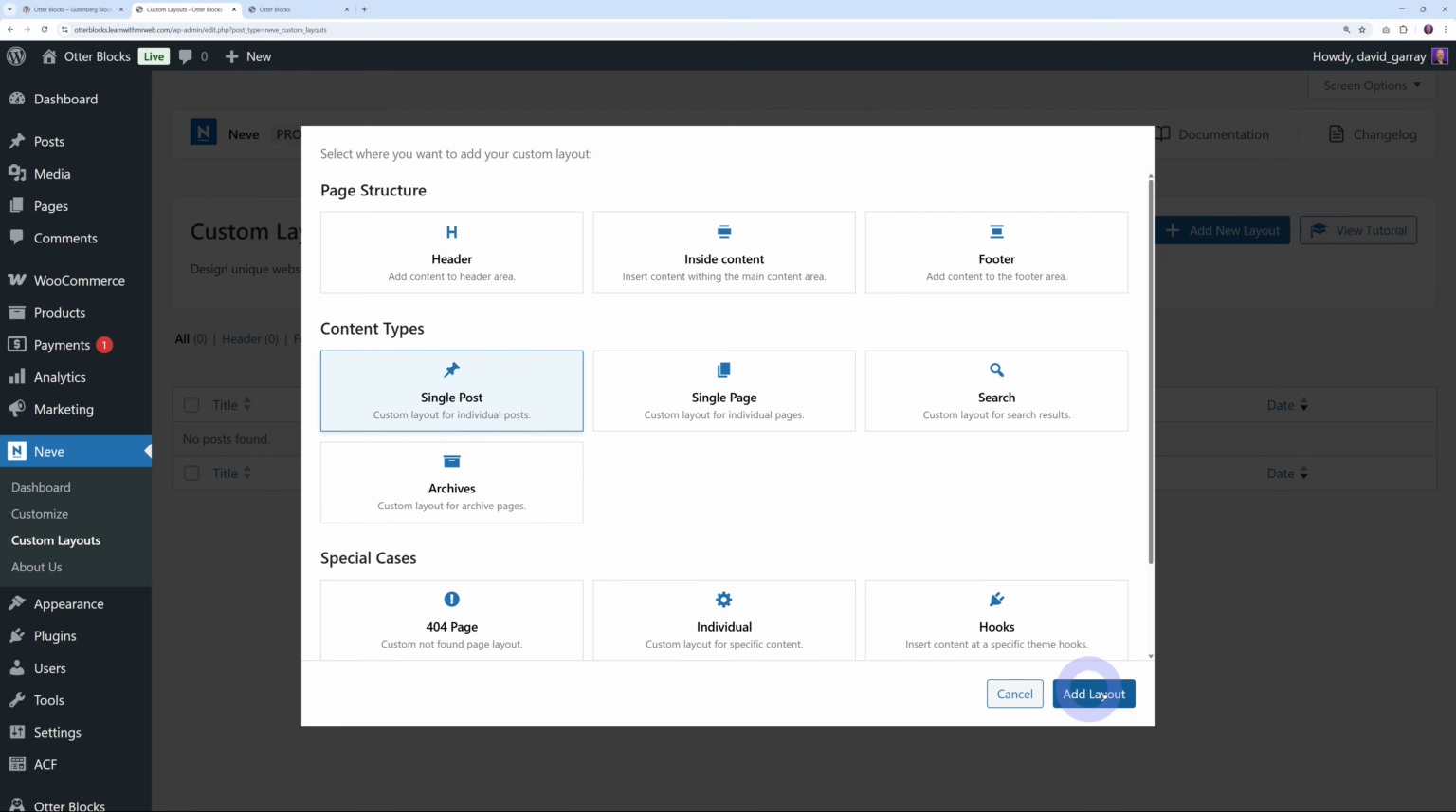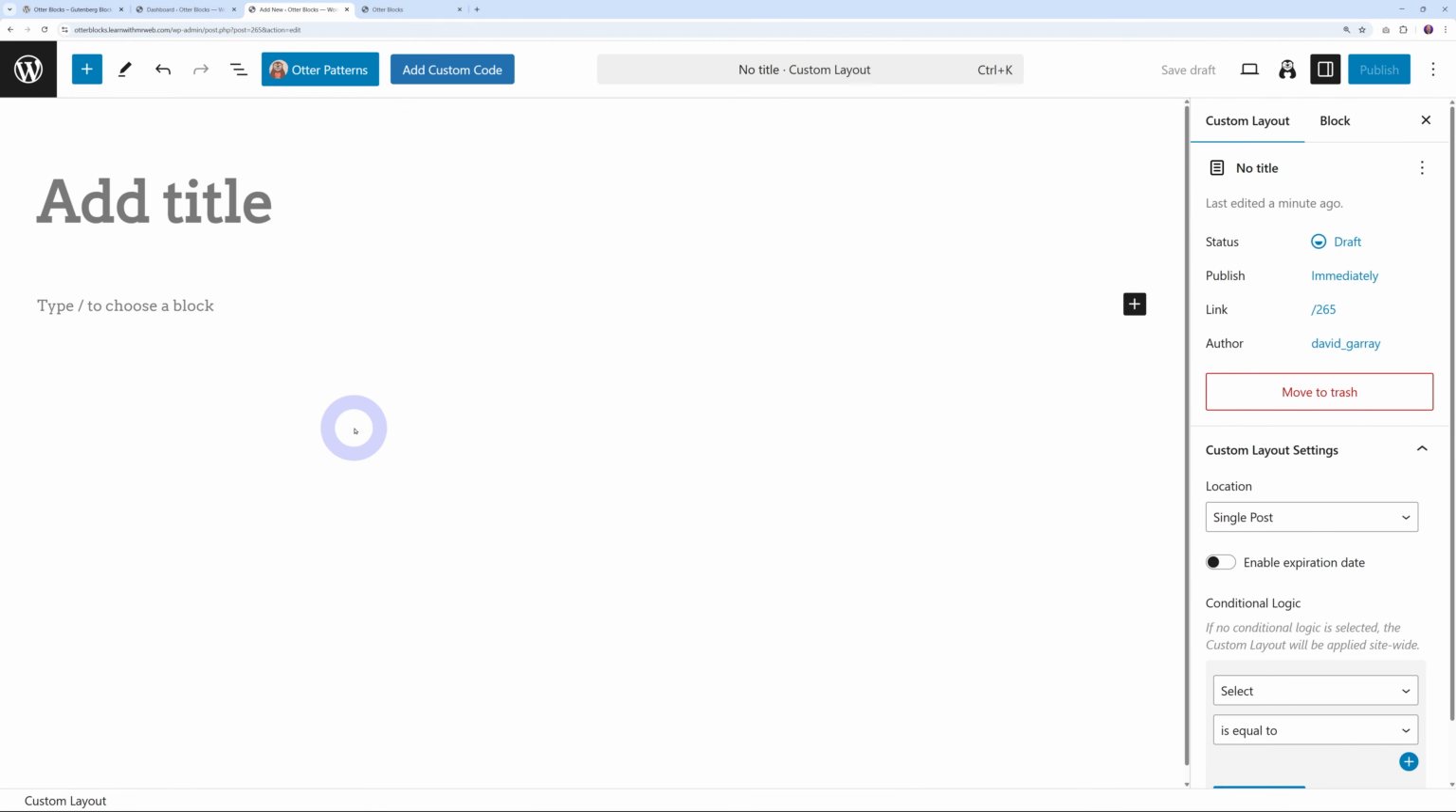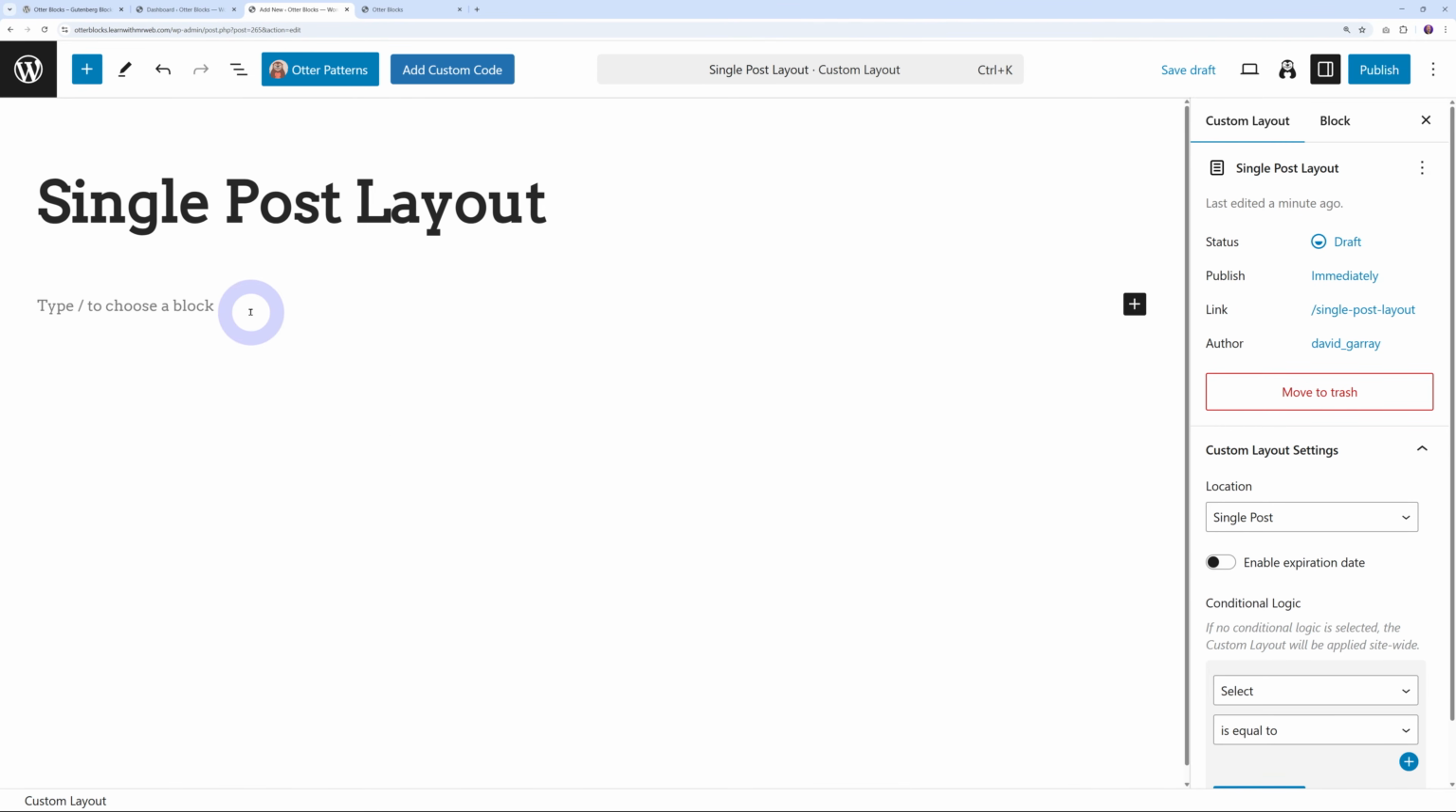So click on this, we're going to add the layout. So let's give it a name. So single post layout, okay? And now we can customize and design everything exactly the way you want.